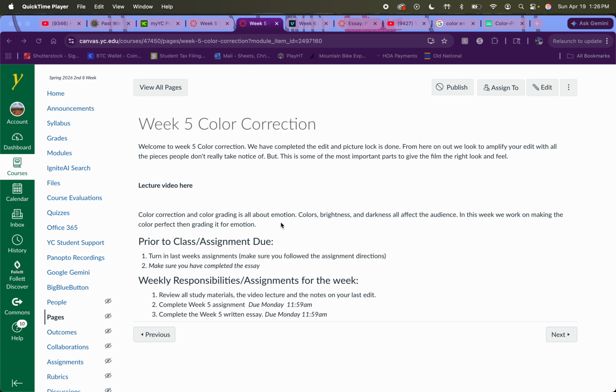Prior to class, make sure that you have finished your picture lock edit. Your final edit, make sure that has been turned in. Check notes to make sure that there are no more notes for you to have picture lock. I'm going to give notes if I feel notes need to be given, and those fixes need to be done before you jump into color correction.